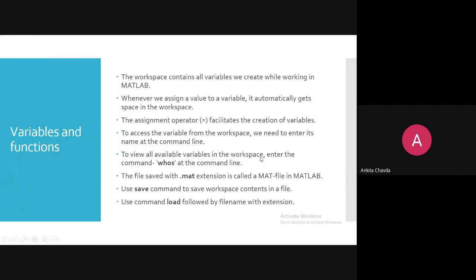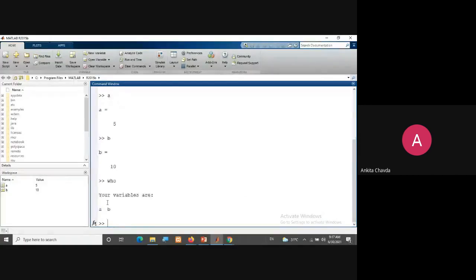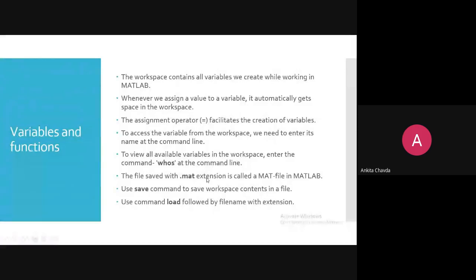To view all the available variables, I need to write who first. That will show you how many variables you have in your workspace. But if you wish to know about each and every variable in depth, what kind of data type it has, what kind of class it has, and all, then you have to use the whos command. Fine? That we know. A file saved with the .mat extension is called a mat file in MATLAB. And for the script file, you simply save it with .m. That is the extension, .m, m for MATLAB.